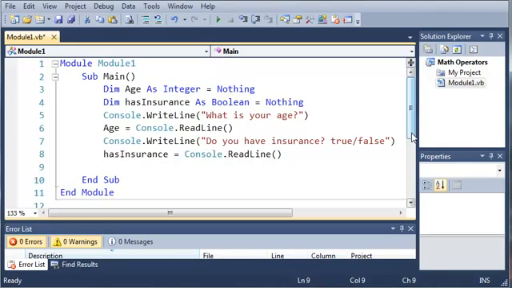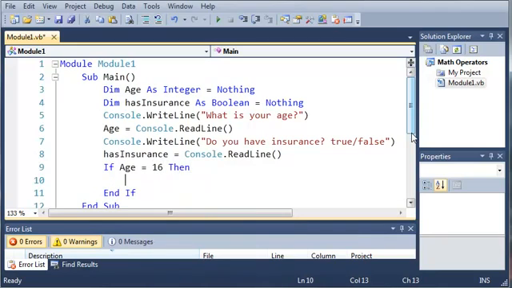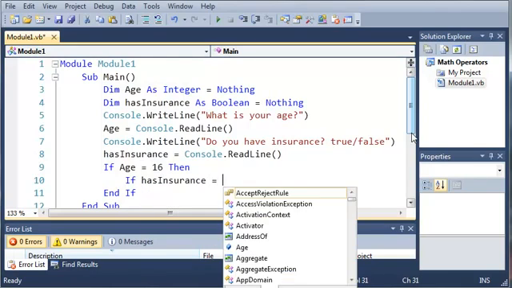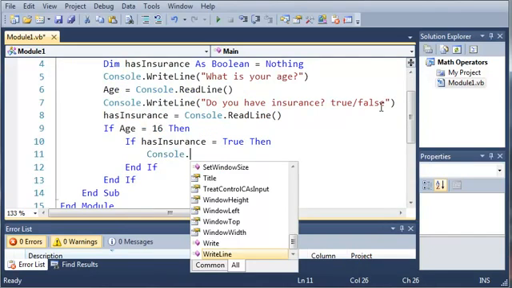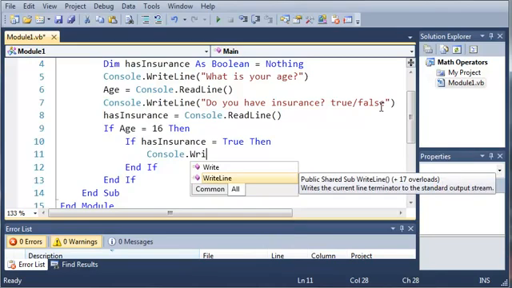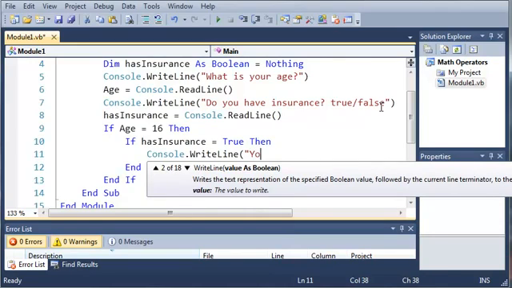So now we're going to create our if statement. So if age equals 16, then we want to do whatever's inside of this if statement. Now we're going to create an if statement inside of this, which is called the nested if statement. So if hasInsurance equals true, then we want to do the code inside of this. We'll just type Console.WriteLine, you can drive legally.